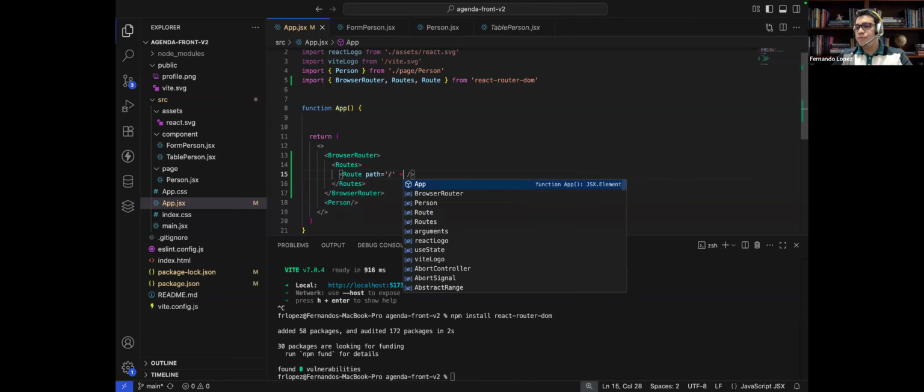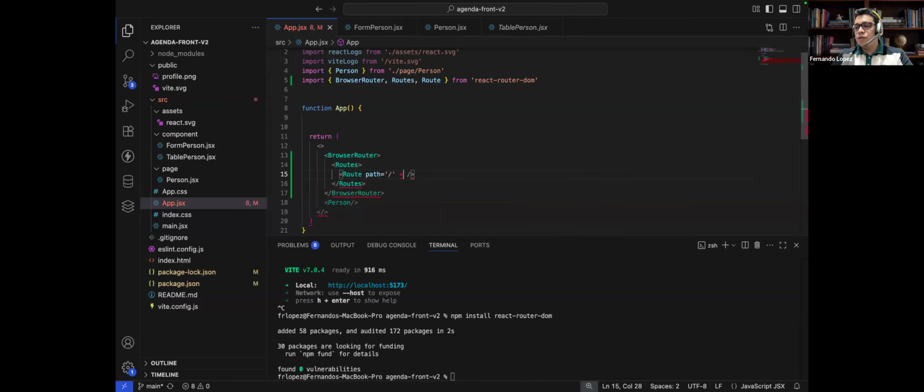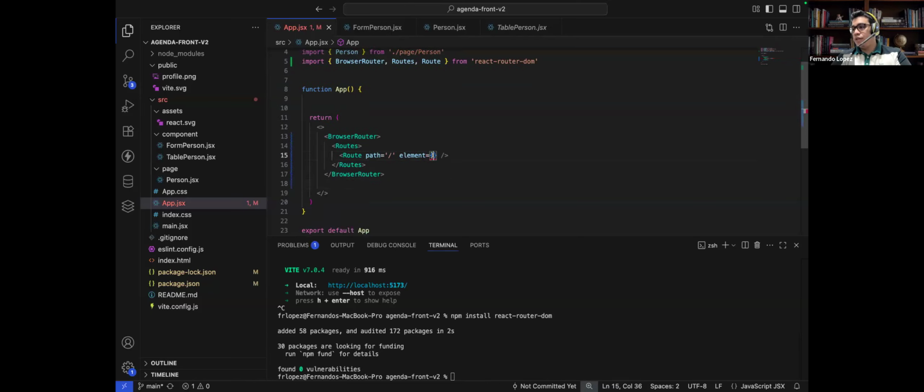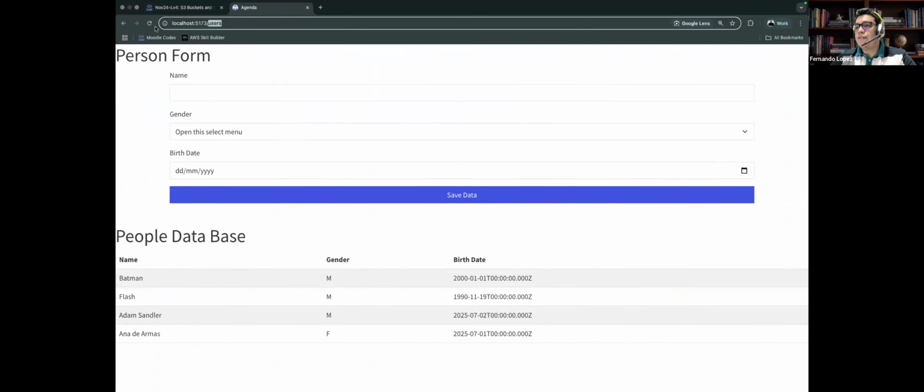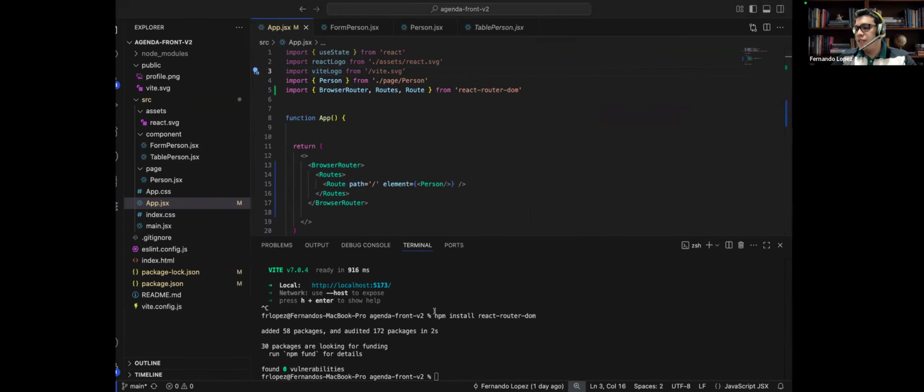And we can render something here. Let me show you. What we're going to render is the element, and the element is going to receive as a parameter, for example, this component. I have the component Person here. So if I deploy this again, let me see.